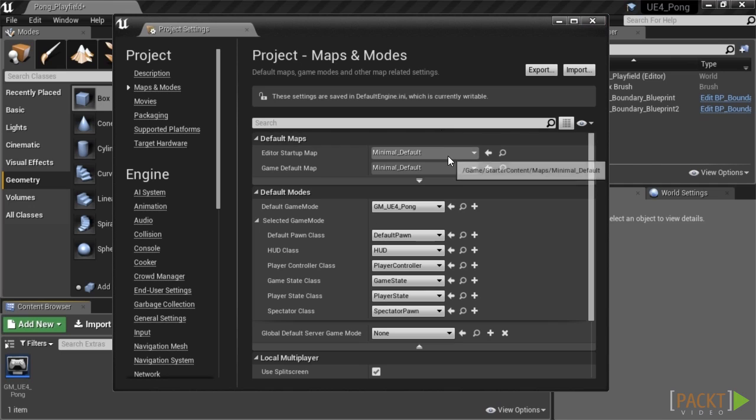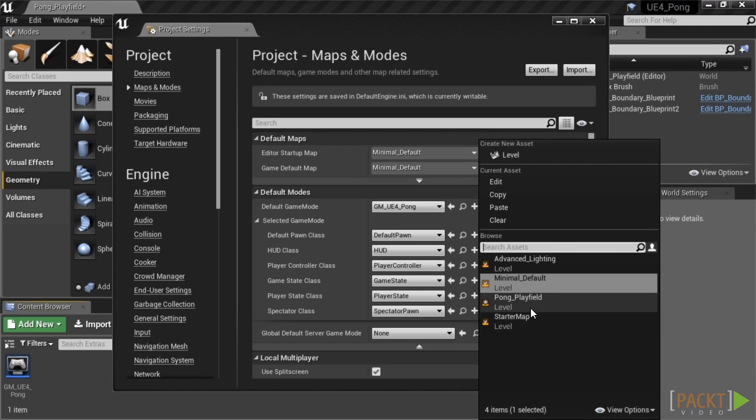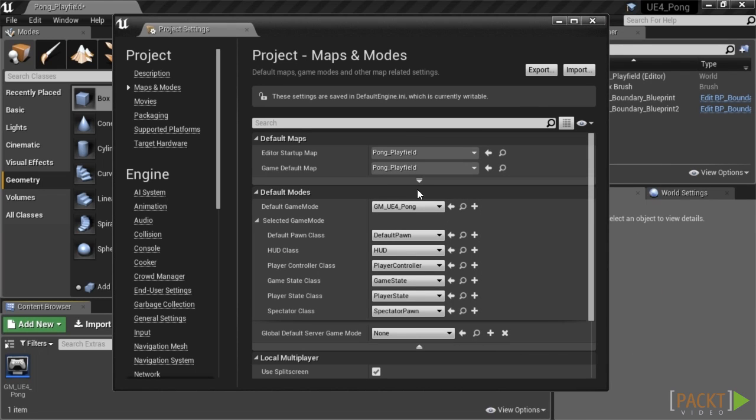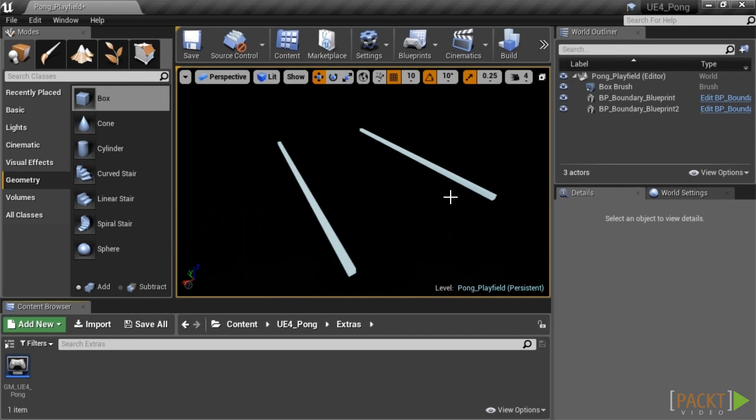And let's go with, when it starts the editor, we want to change to our Pong playfield. And same with the game default map. This way, when you open UE4 the next time with this project, it will open up with this map instead of minimal default. So for now, hit save, and that's it.